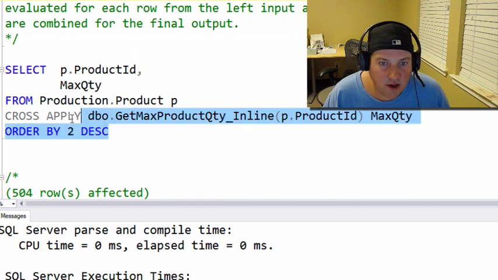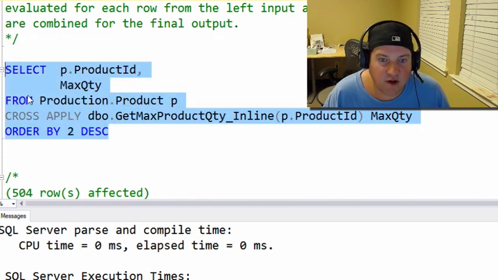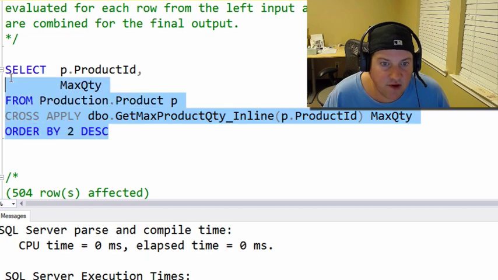So we have an apples to apples comparison. And now we're going to run this query, where we're going to do what's known as a cross apply. So we're going to take our product IDs as a set into the function and get our results back out here. So let's go ahead and run this.